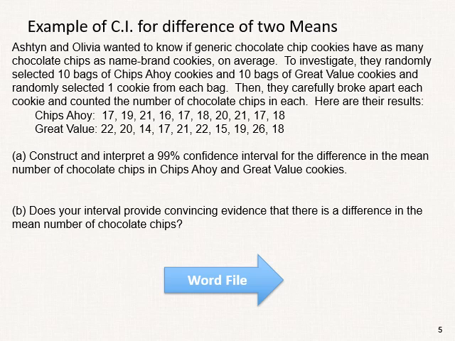All right, here are the results. So we have 2 sets of data, right? We have sampled a bunch of Chips Ahoy cookies and we've sampled a bunch of Great Value cookies. Each of these numbers is the number of chocolate chips in each of the 10 cookies. So probably the first thing we want to do is put that data into a list, or into 2 lists. So let's say Chips Ahoy goes in list 1 and Great Value goes in list 2. Why don't you pause this video and put that data into your calculators, and then we'll resume.